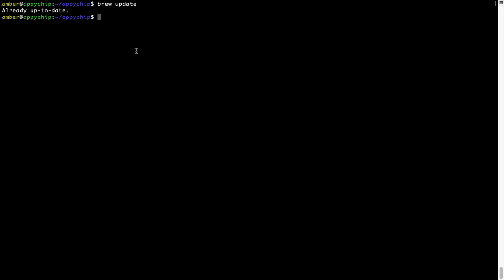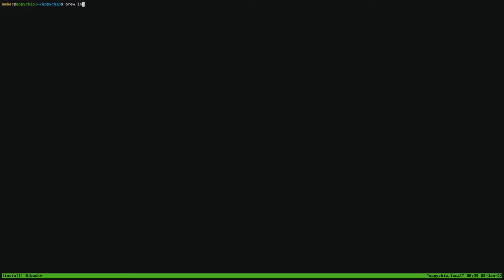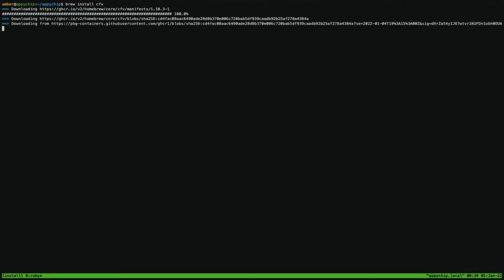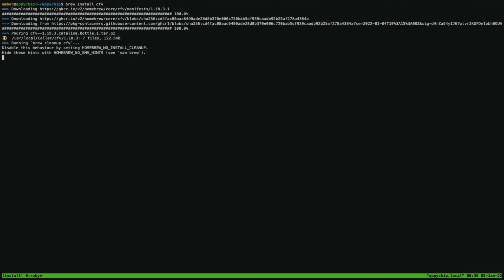Mind you, if during installation you're prompted to enter a password, enter your Mac user's password to continue. That's it. The installation was successful.